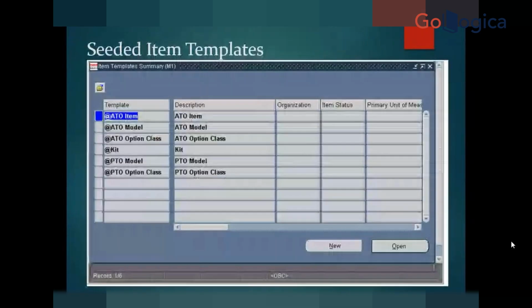So these are the seeded item templates: ATO item model class option, PTO model, PTO option class, and kit. Yes, I also got this one. I've seen that one. Kit is also there. I didn't look at the kit, I just looked at ATO and PTO. PTO is a kit, I told you, right? It generally acts as the same pack only.